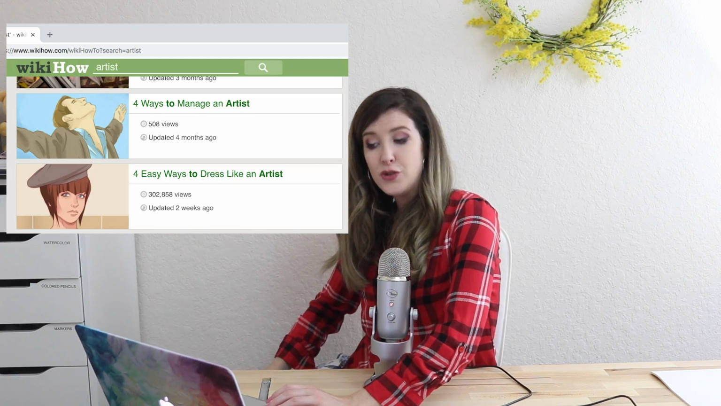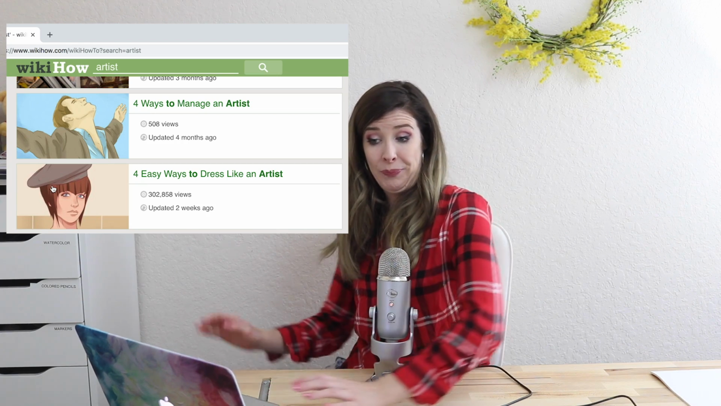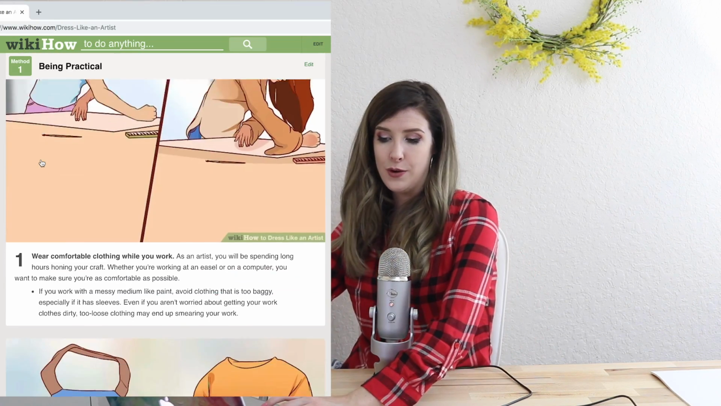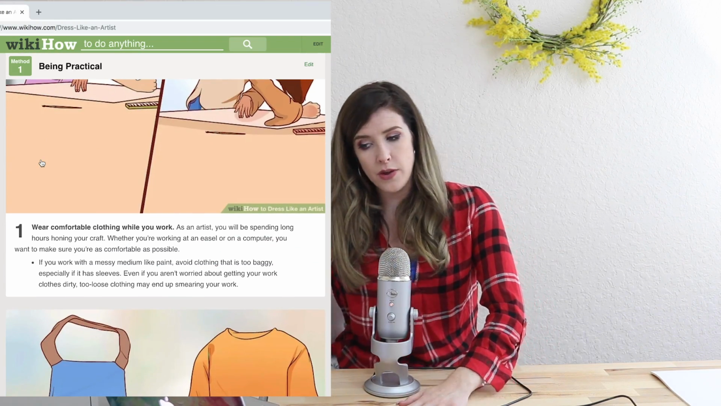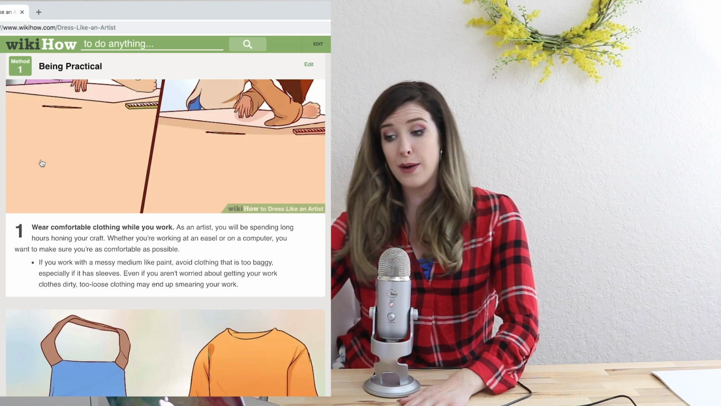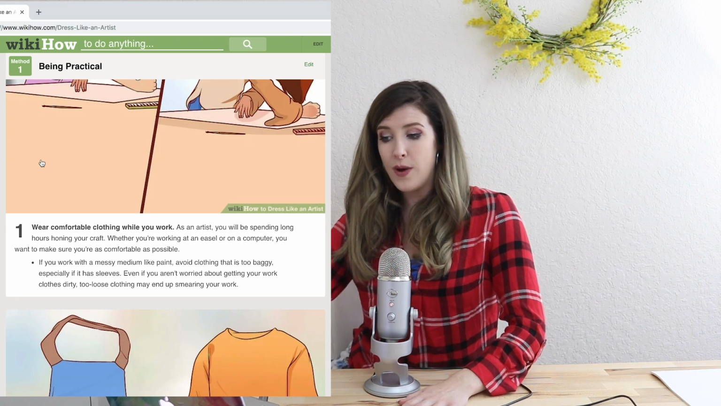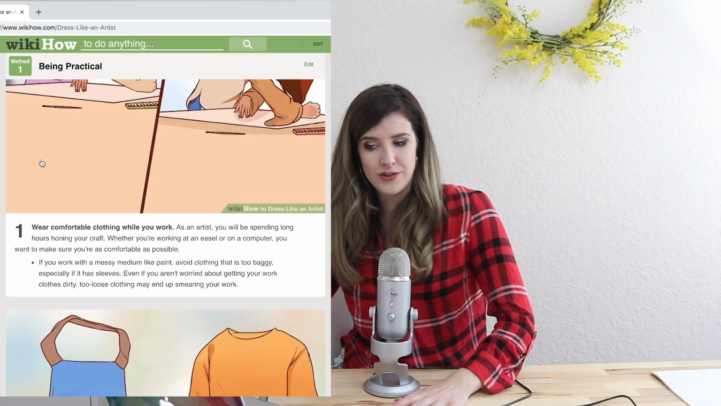4 easy ways to dress like an artist. Okay, being practical. Wear comfortable clothing while you work. As an artist, you'll be spending long hours honing your craft. Whether you're working at an easel or on a computer, you want to make sure you're as comfortable as possible.